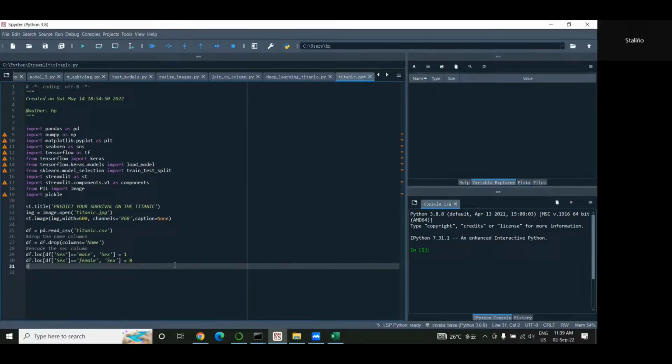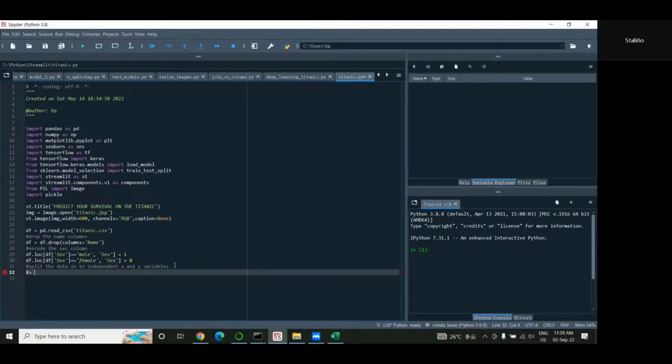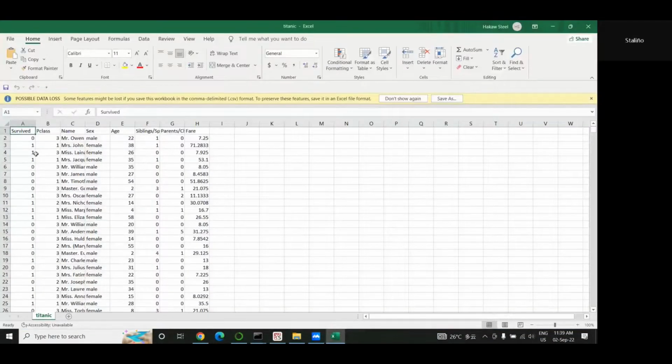We can now split the data into independent X and Y variables. So we can say split the data into independent X and Y variables. X is equal to, so like I said before, the first column, the survived column, is going to be our Y. This is what we want to predict, and then everything else is going to be X. We want to drop the survived column from X. X is going to be everything from here all the way here, and we also drop the name column, by the way. So we first have to drop this survived column from X.